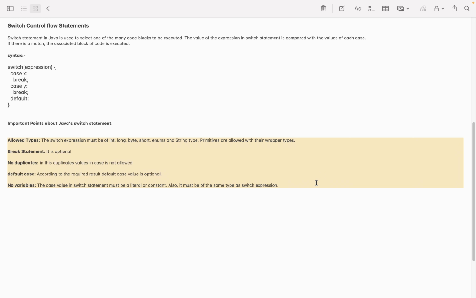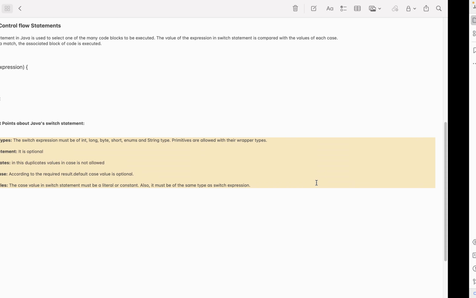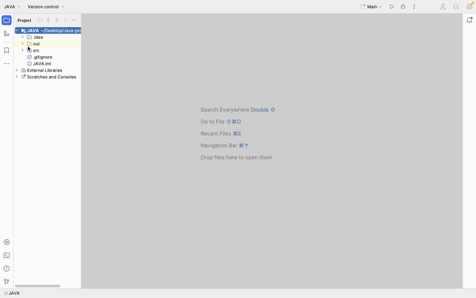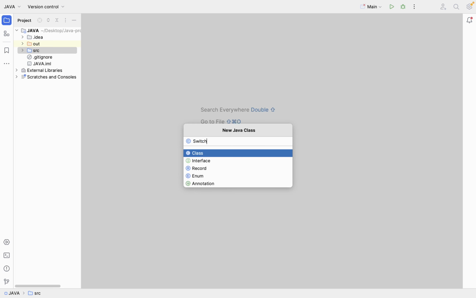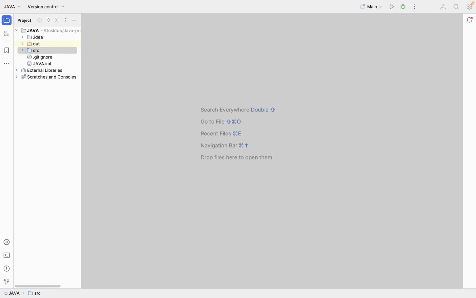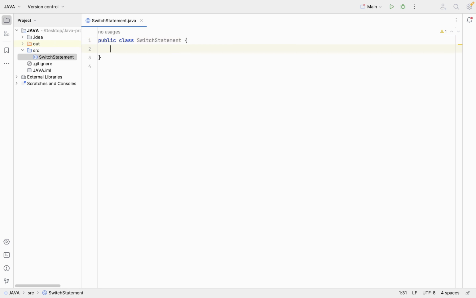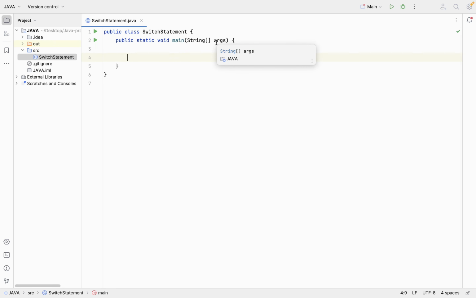Now let's jump into our IDE where I am going to code everything step by step. As you already know, I have one Java project. Inside source I am going to create one Java class named SwitchStatement and press enter. After that I am going to write a main method from where we start our coding. Let's say we have one day, the day is 4. Based on this 4th day we are going to check which day of the week it is.